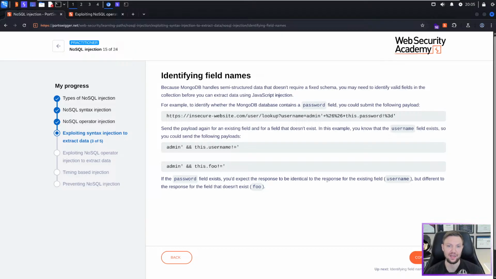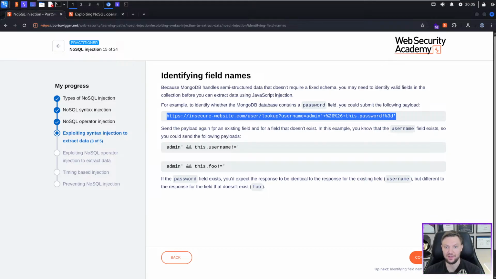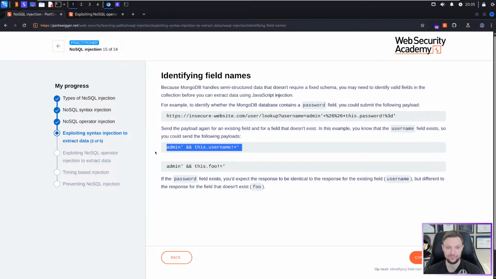Identifying field names. Because MongoDB handles semi-structured data that doesn't require a fixed schema, you may need to identify valid fields in a collection before you extract data using JavaScript injection. For example, to identify whether the MongoDB database contains a password field, you can submit the following payload, and send the payload again for an existing field and for a field that doesn't exist. In this example, you know that the username field exists, so you can send the following payloads. If the password field exists, you expect the response to be identical to the response for the existing field username, but different to the response of the field that doesn't exist.